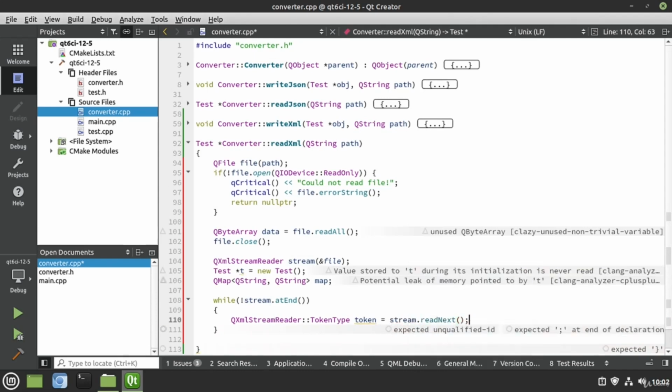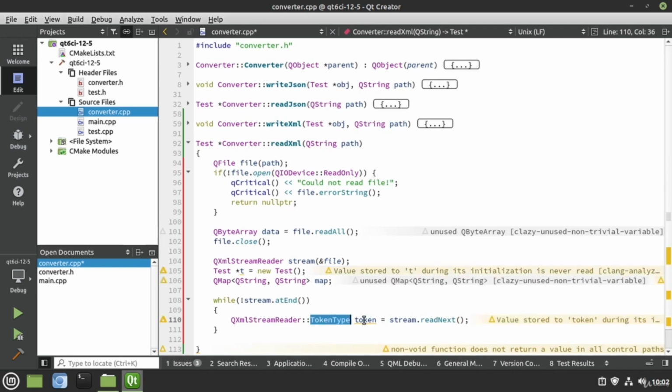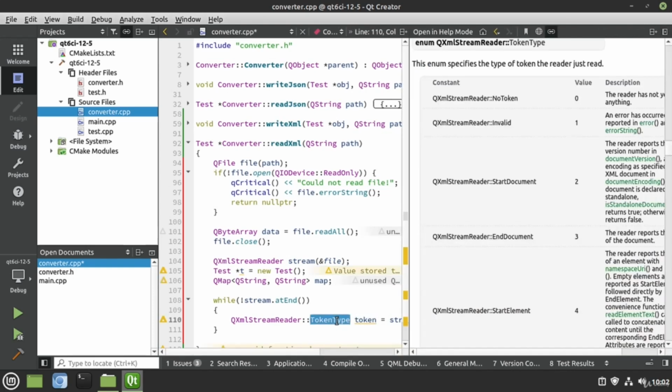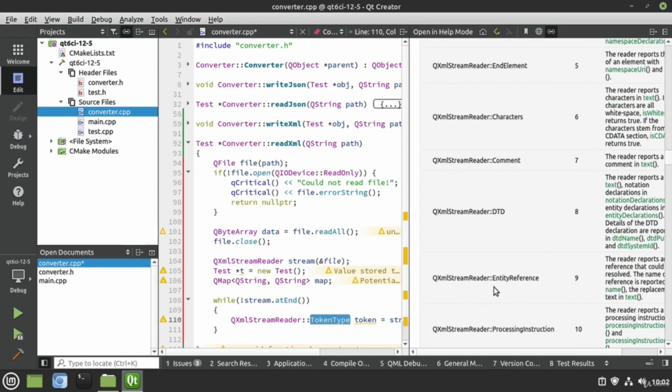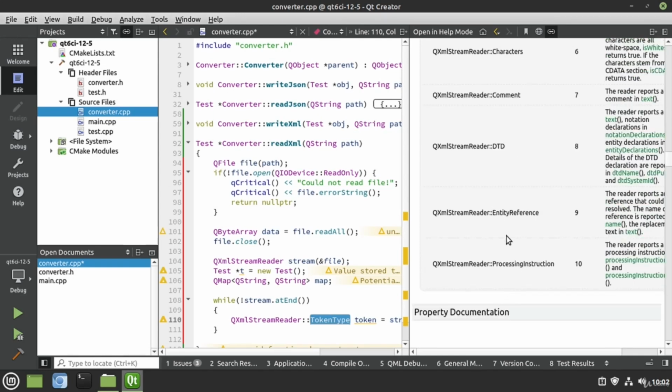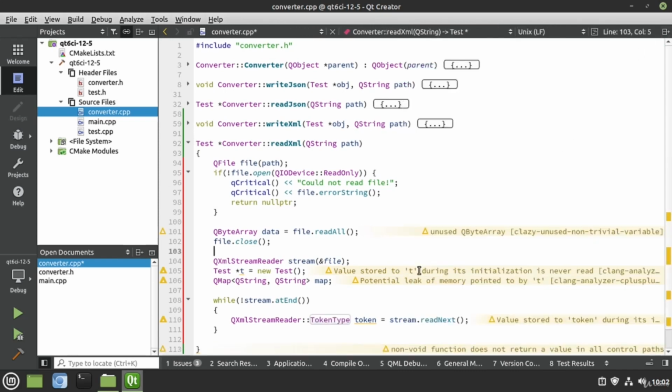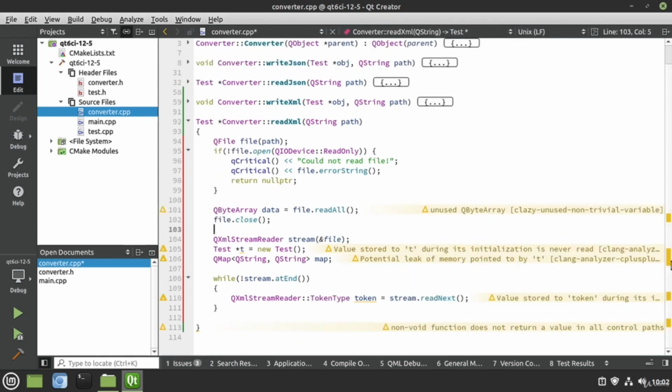So what this is going to do is it's going to keep reading forward and it's going to grab different tokens. What is a token? Let's F1. Yes. Enums, everybody's personal favorite. We have NoToken, Invalid, StartDocument, EndDocument. You see exactly what's going on here. It's actually parsing this document for us. StartDocument, EndDocument, StartElement, EndElement, Characters, Comment, DTD, EntityReference. I'm not going to go through all of these, but you can definitely feel free to read the documentation if you have a special need for these things. So it really just becomes a gigantic switch statement.